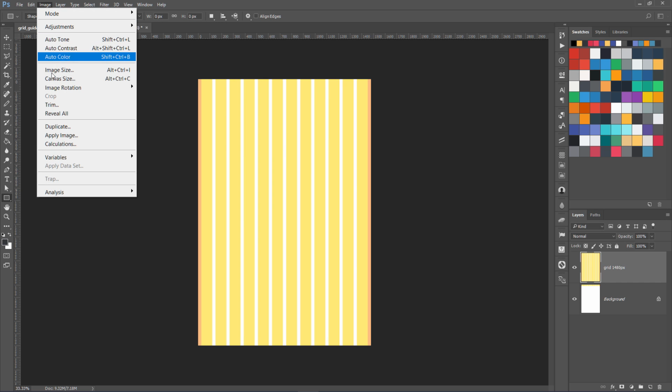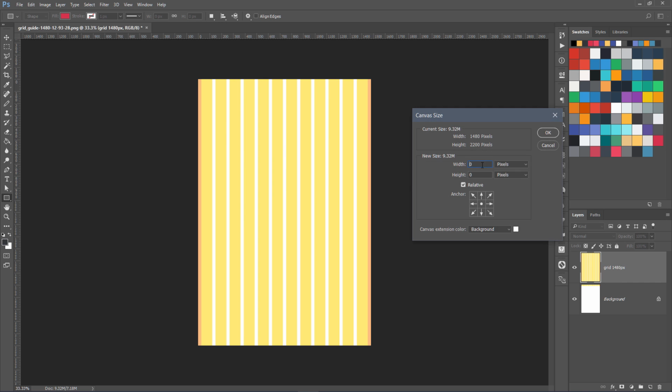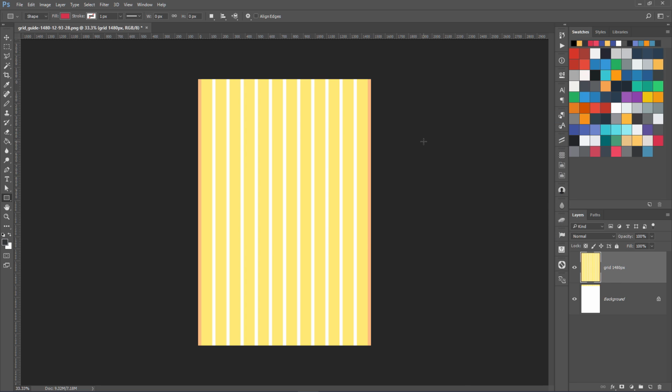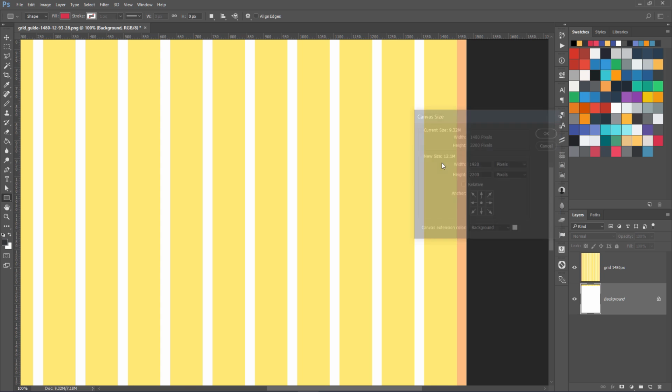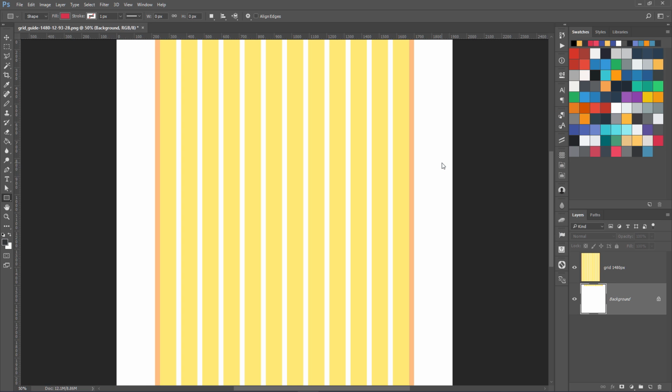Now, if you want to show it on a canvas of 1920, I am going for the width of 1920. Make sure you uncheck this relative, otherwise it is going to mess up the whole sizes. And this is going to be like that.